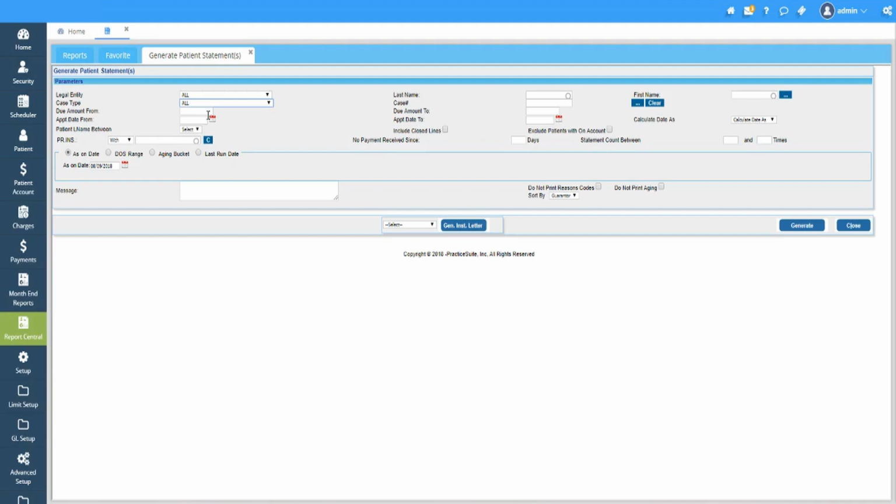We can also set an amount due to and from, as well as use an appointment date to and from to help break down our statements. We can also run based on an alpha split, using patient last name between and using the drop box to select the alpha split we want to run the statements for. If we're running for the entire alphabet, we'll need to leave this blank.